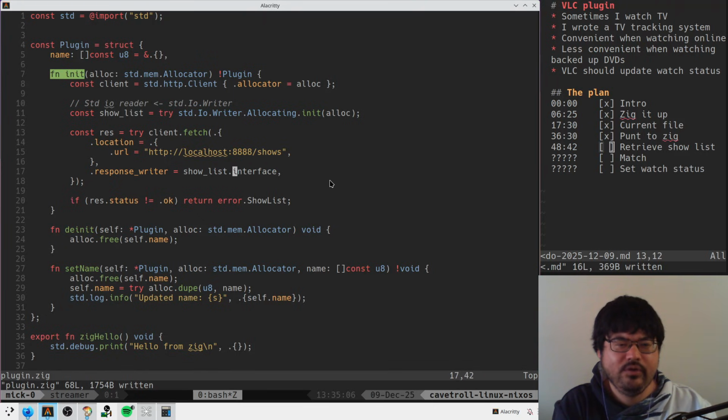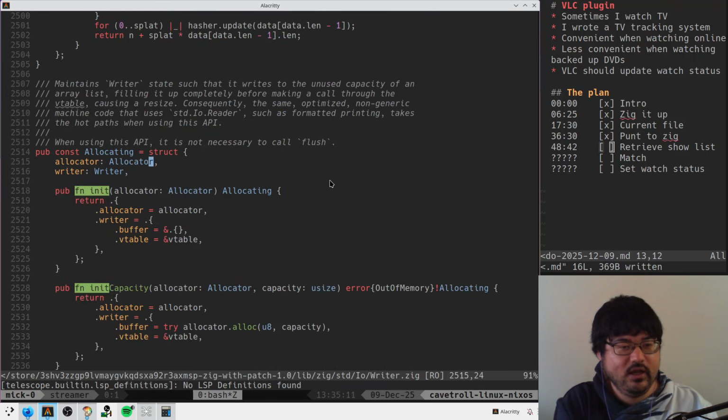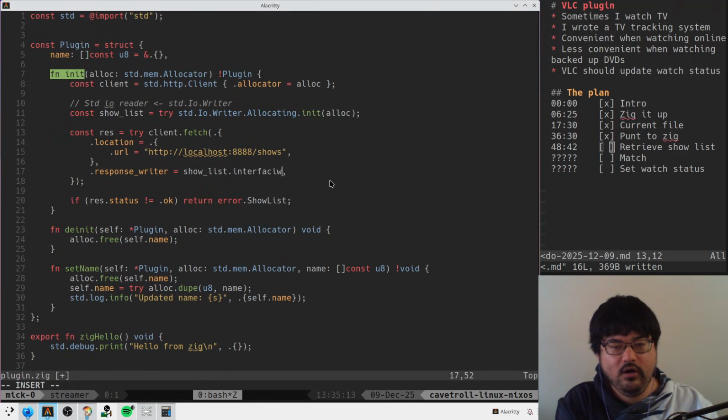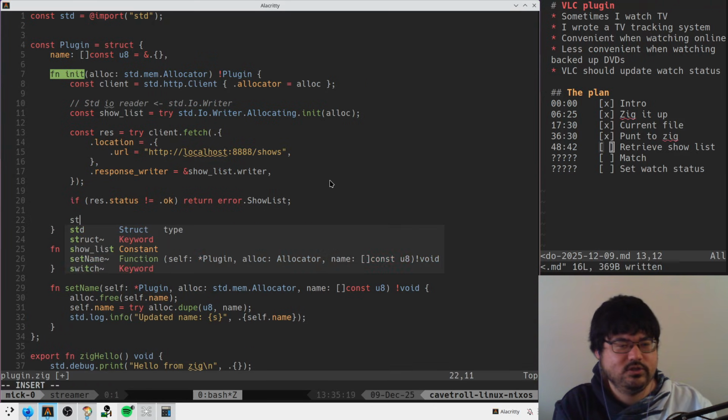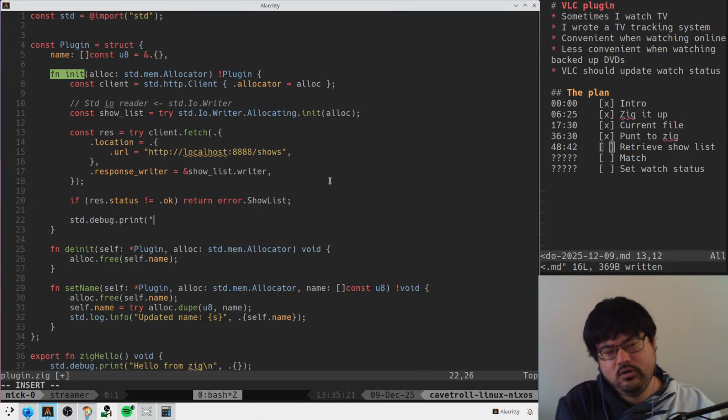Which is fine. Is this right? Show list interface. This guy returns an allocating writer. It's called writer here. Okay. And then can we just do a little show list is this?